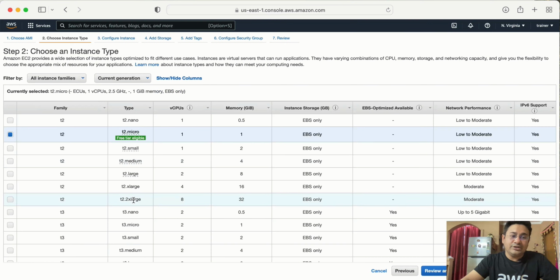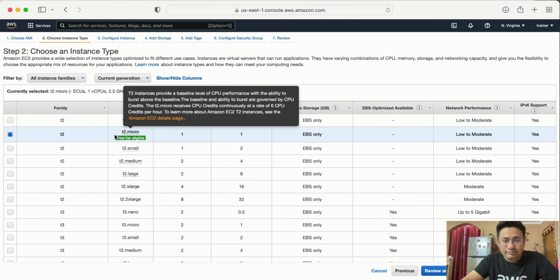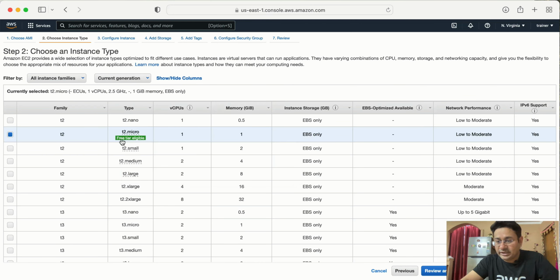The next thing is we need to choose an instance type. For this demo we are okay to go with 1 GB of memory and 1 virtual CPU. So I will go with the default machine, which is T2 micro, which is also free tier eligible.